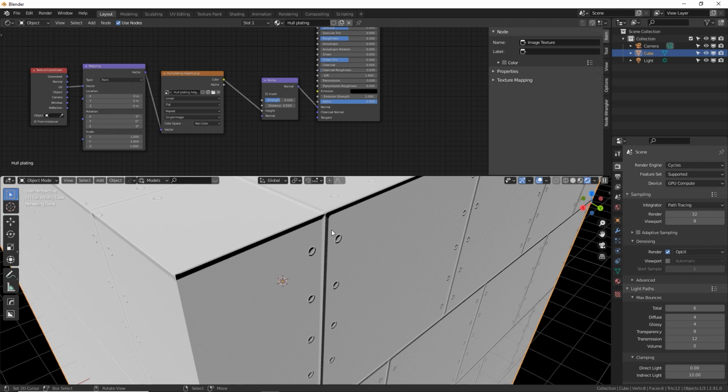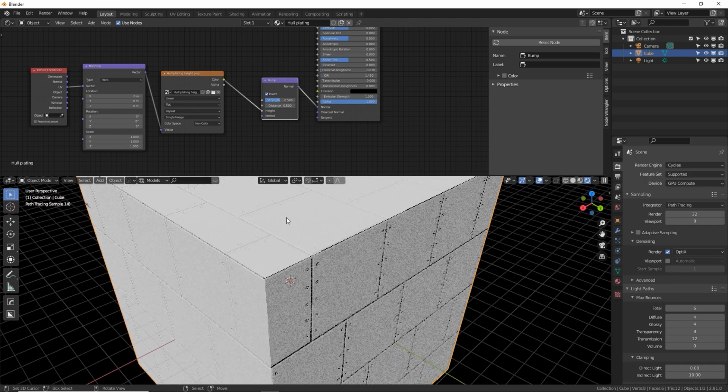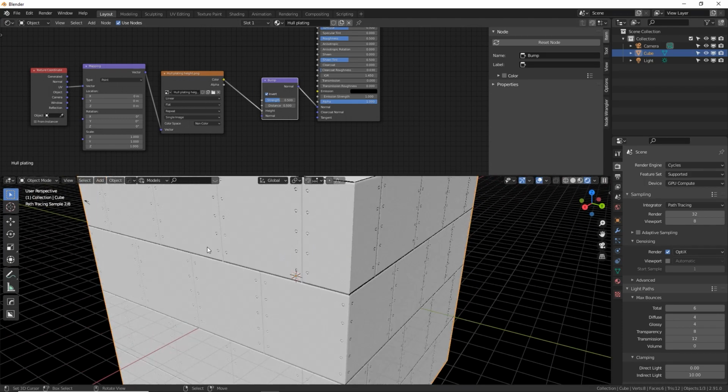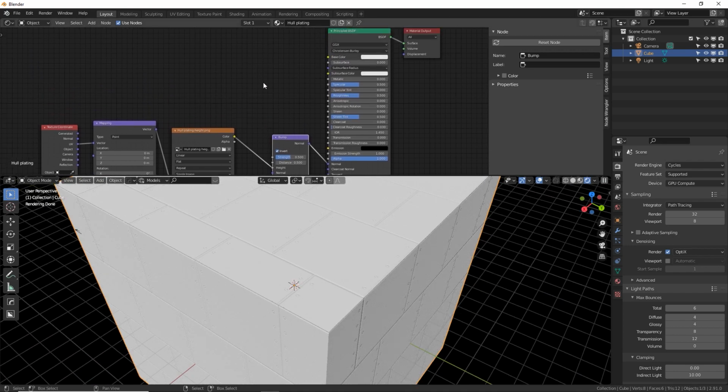Because remember when we made that height map, the high points were black and the low points were white. That's the opposite of what you want. So the bump map has this clever little switch here, invert, and now that's the look I want. I wanted extruding panels of metal. So that's cool. Now let's bring in our blur map and see what we can do with that.